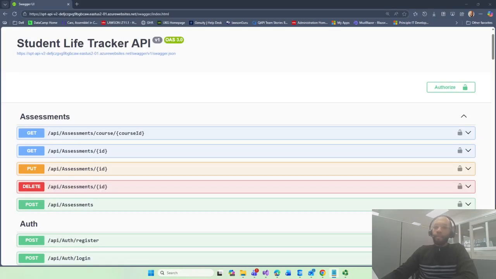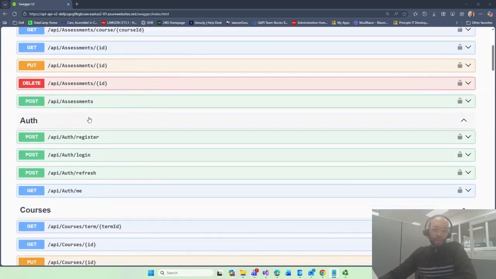All right, next we'll look at the backend API. This serves as the centralized brain for the entire system. I have deployed this to Azure App Service, ensuring that it is accessible globally and scales according to user demand. The system is organized into 8 RESTful controllers. These aren't just random endpoints. They represent the core business pillars of the application.